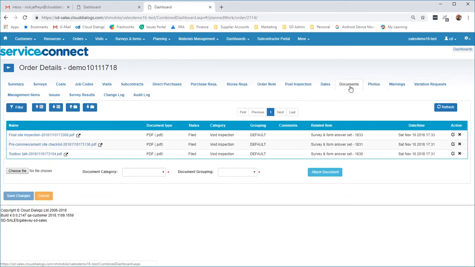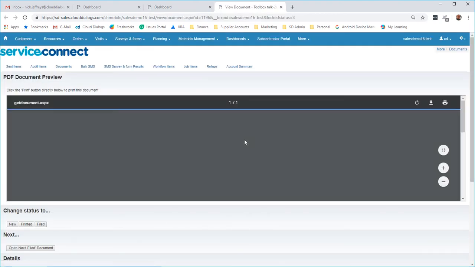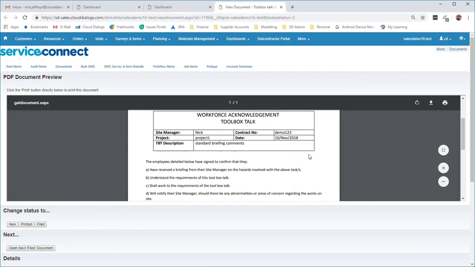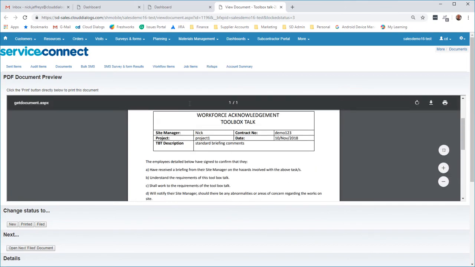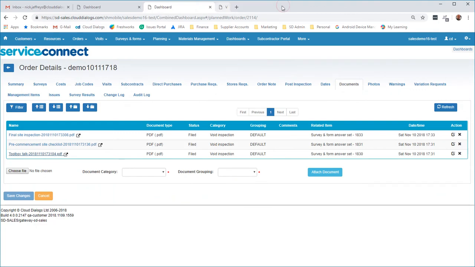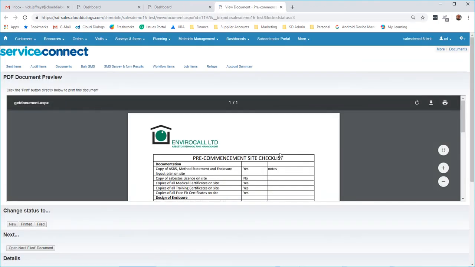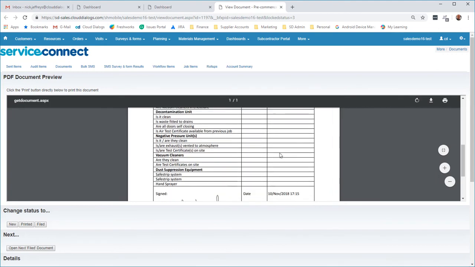If I have a look at the Documents tab here, this is a record of the various different things that we've done. We started out with the toolbox talk, and everybody's got all their signatures in there. And then we've had the various other things, the pre-commencement site checklist. So all these documents could be returned onto your network.